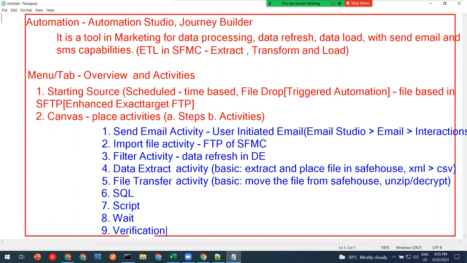For each activity you see, first we should do it manually. We should understand the manual process: what is needed for sending an email, what the process is for importing a file manually or from the FTP. We should understand how to write a query, how to write a basic script and how to run it. Then, what is the use of the wait and verification activity.